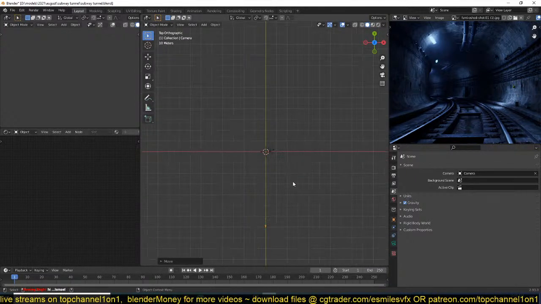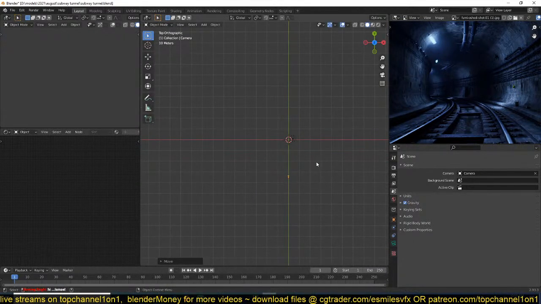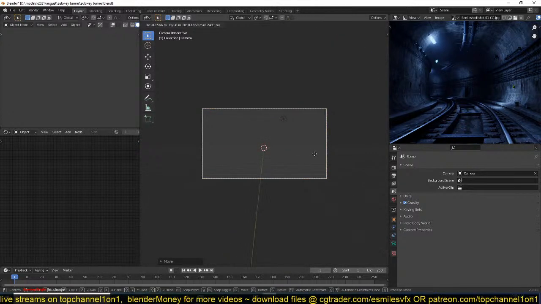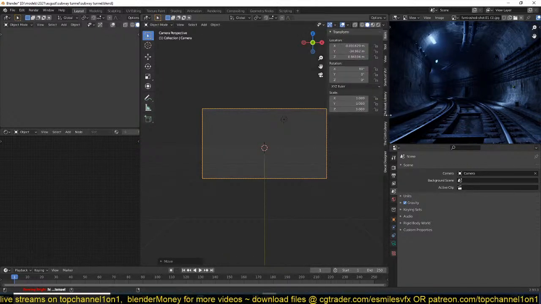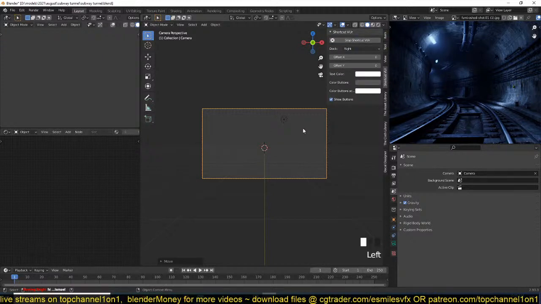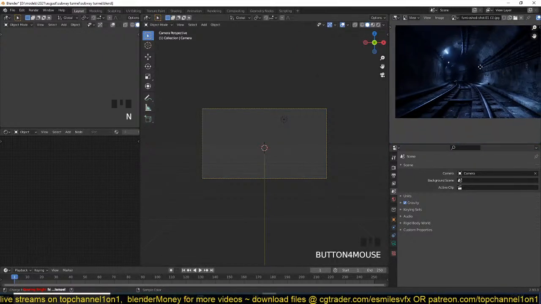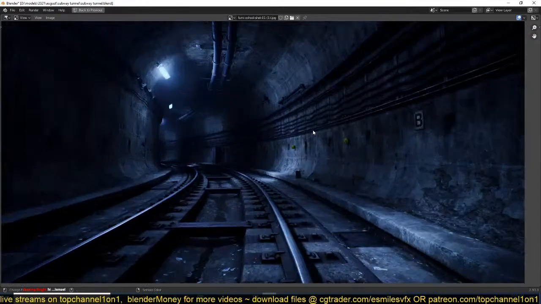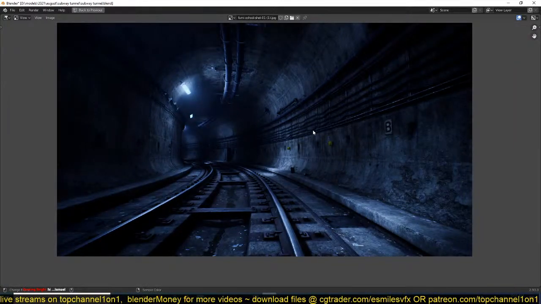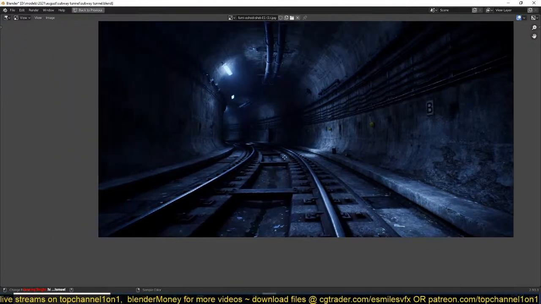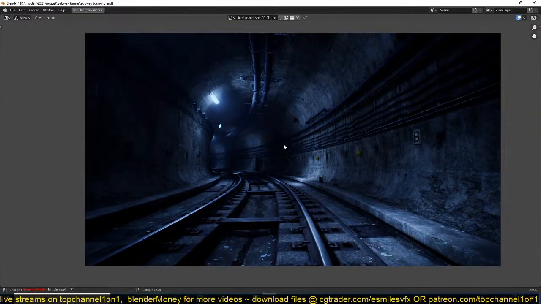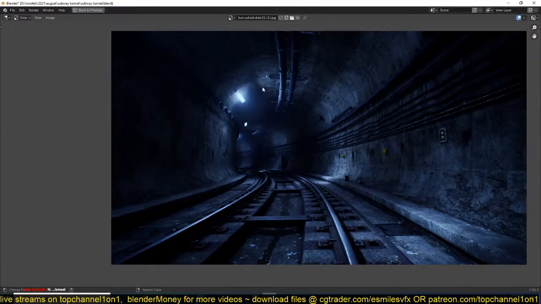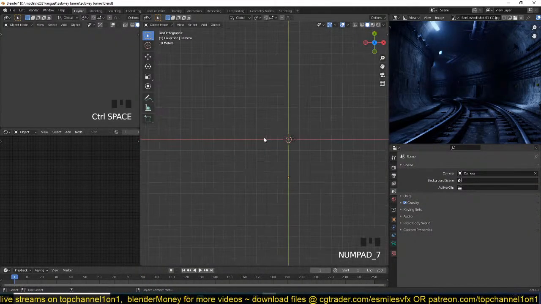Just bring my camera here. Turn on screen keys, and yeah, so this is actually a very simple tunnel. If I look at it, most of the work is done through texturing. The shapes are very simple. I have a few cables. These rails shouldn't be that hard. Everything else looks super simple. So let's get into it.